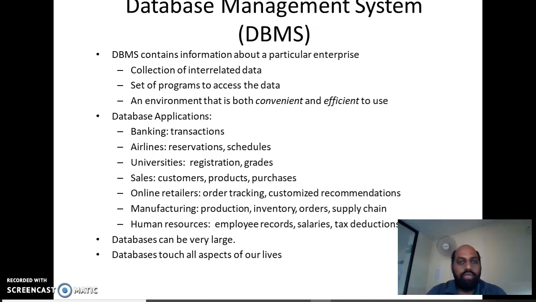When you look at this, the DBMS contains the information about a particular enterprise. How can you define a database management system? It's a collection of interrelated data, and it is a set of programs to access the data, and almost it is an environment that is both convenient and efficient to use.